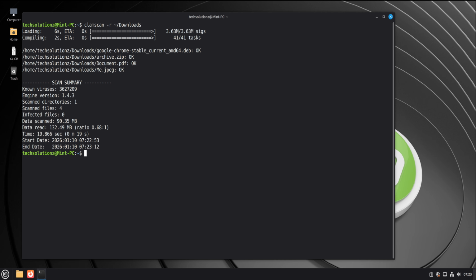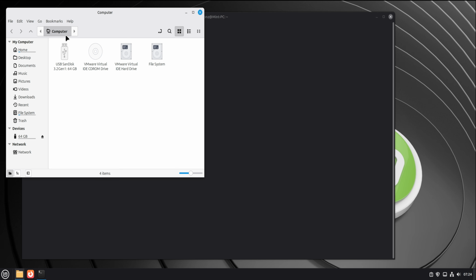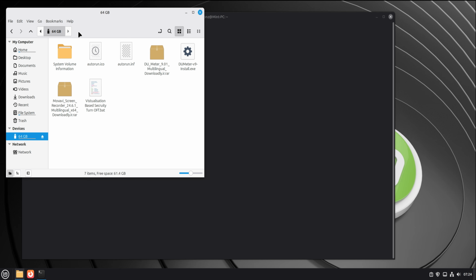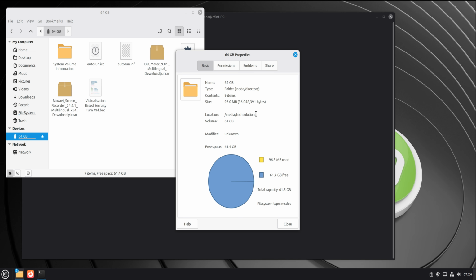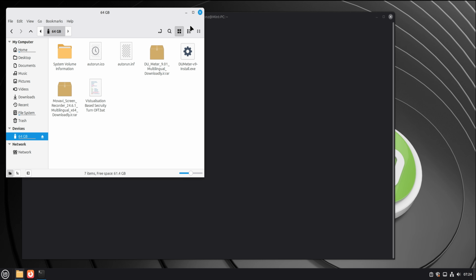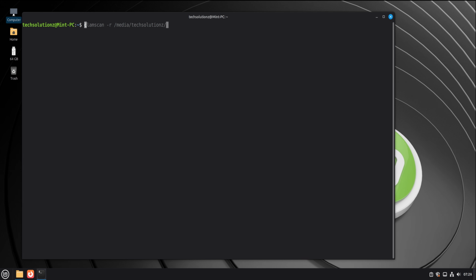Next, let's talk about scanning external devices, like USB drives. This is one of the best reasons to use ClamAV on Linux Mint. When you plug in a USB drive, Mint mounts it somewhere under the media directory. You can find it by opening the file manager and right-clicking the USB drive, then selecting Properties. Once you know the path, you can scan it the same way you scanned downloads. This is especially useful if that USB drive is shared with Windows systems. Even if Linux itself isn't affected, you don't want to pass malware along.